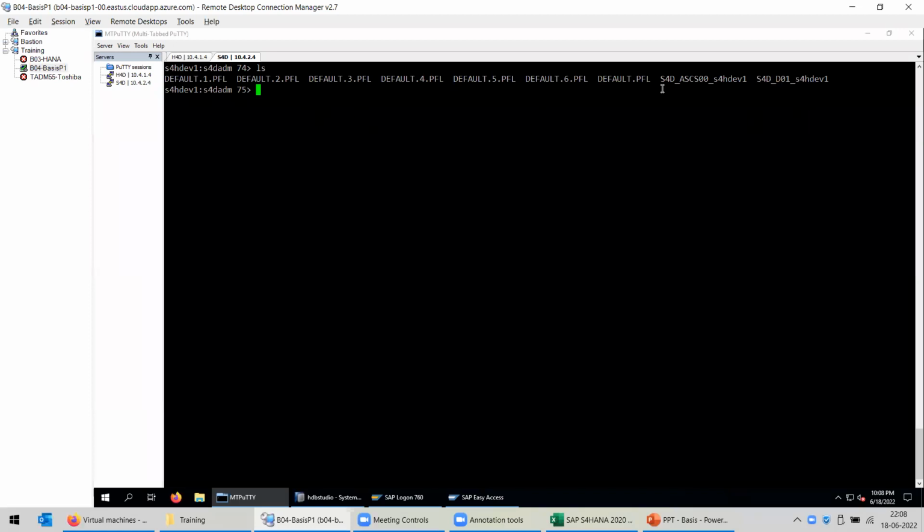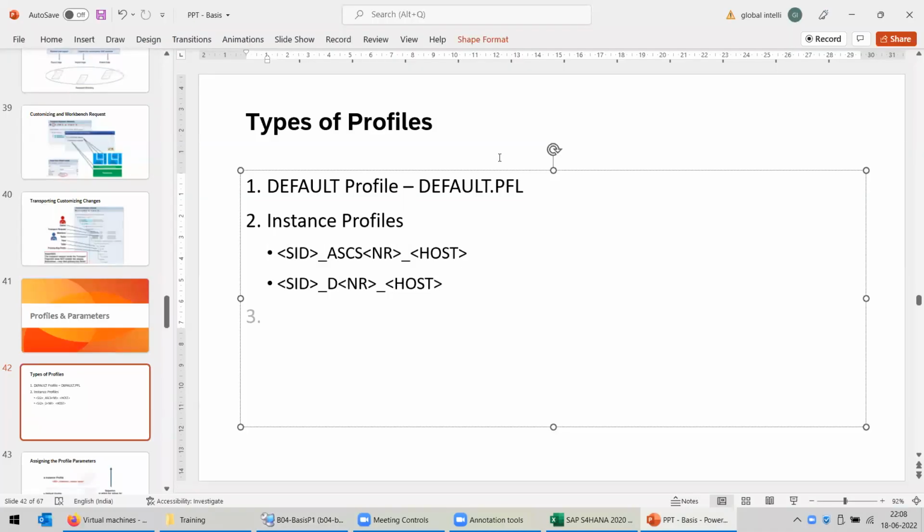Okay, so is this part clear? You have two types of profile, default and instance profiles. Instance profiles are specific to the instances. Default profiles apply to all the instances. If you make any change in the default profile, it will be effective for all the instances. But if you make any change in the instance profile, it will be specific to that instance only.